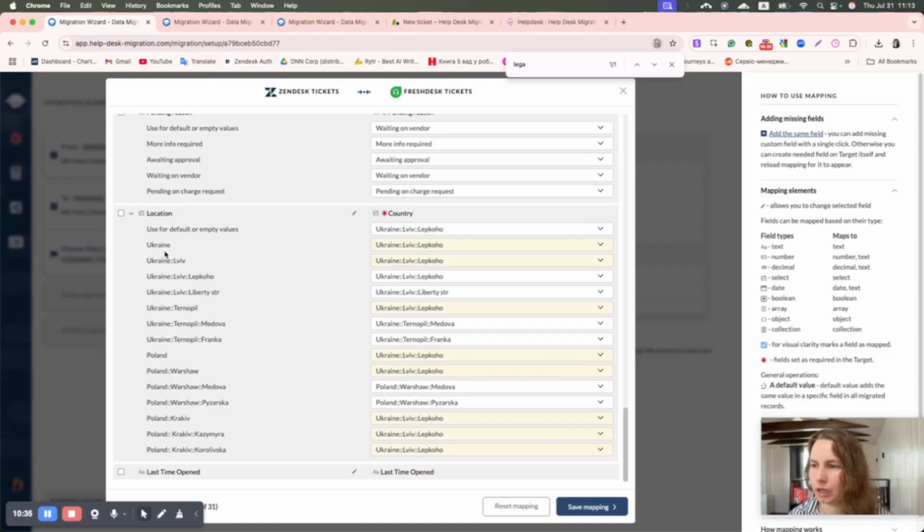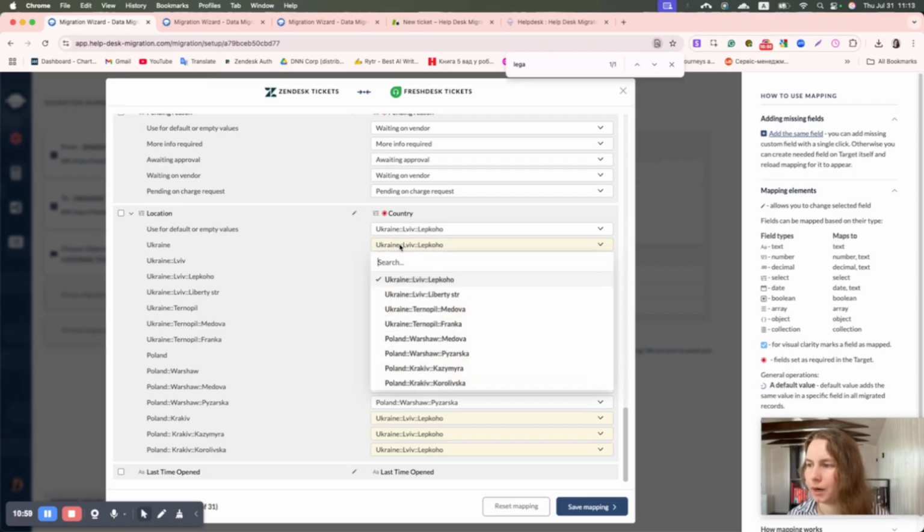Here, this three-level field shows up as one field on the mapping. Here is my first level, Ukraine and Poland. Then my second level options go, and then third level options go. Here is also the second level, third options. And what I need to do is map the values, paying attention specifically to the level.